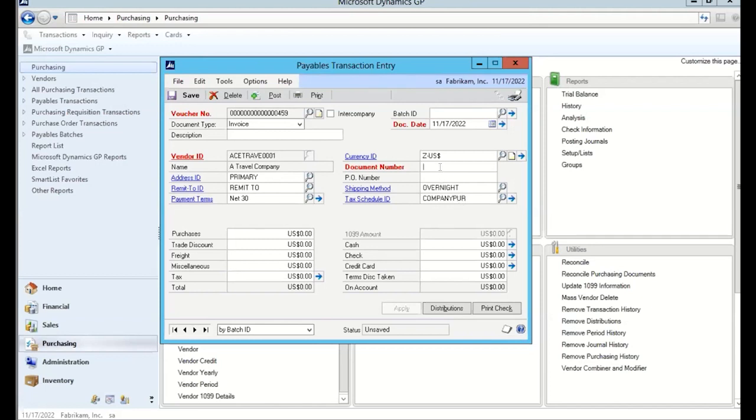Here I'm going to enter my document number, and the document number would be your vendor invoice number. Now, if you have a purchase order number from the vendor, you can also include it here. Then you can input your purchase amount. Good. So what I have on my screen is basically what you need to enter for an invoice, right? Now, in the same screen, you are able to enter miscellaneous charges, returns, credit memos, etc.